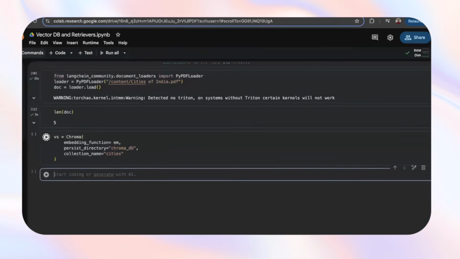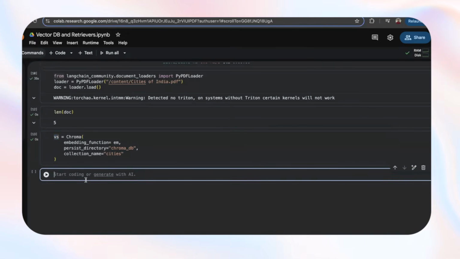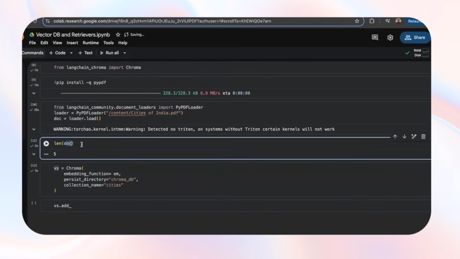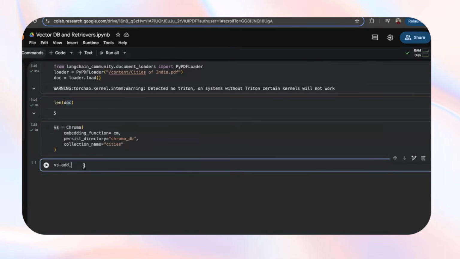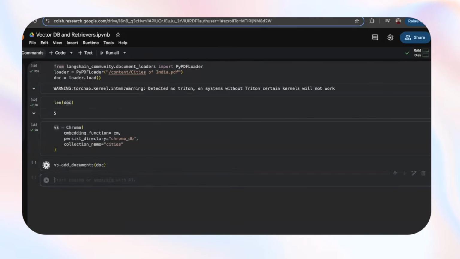Once this is done, let's run it. We have created our vector store object, and now we will add the document into it. So vs.add_documents. Now you can add text, you can add image, you can add document also. Here, if you can see, we have add document, image and text. Since this doc is a document object which has multiple documents, I will be using add_documents. But if you want to add a text, you can use add_text, and you can add an image also. So let me add this.